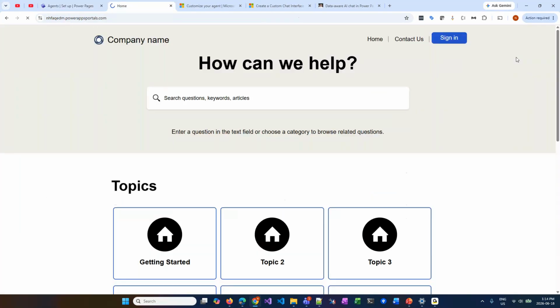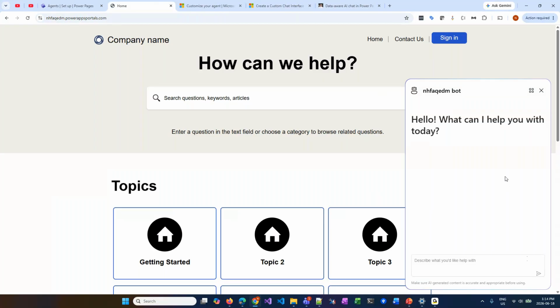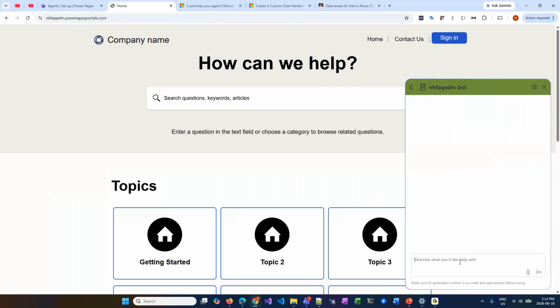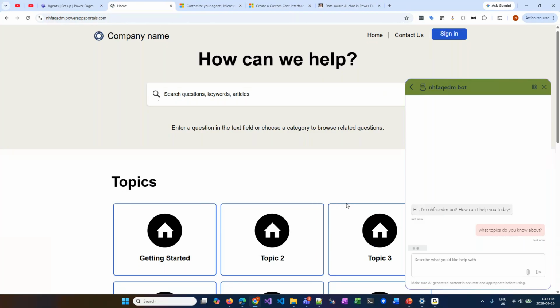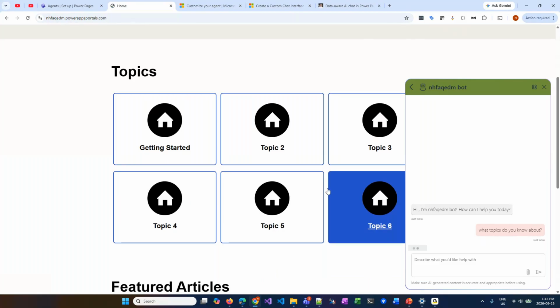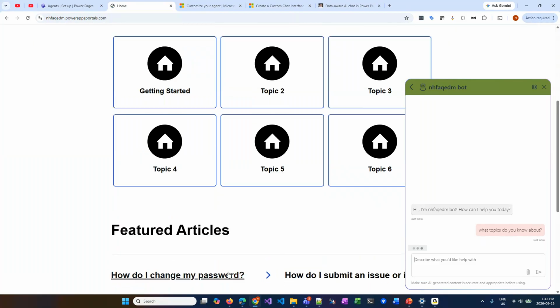Now if I click preview, now I see my little agent in the bottom right corner. What can I help you with today? So I'm just going to say, and obviously when we're working with AI, this is the worst for demos because we're never sure what it's going to answer. So let me just say, what topics do you know about? Maybe topics 1 through 3, 4, 5, 6. I don't know. Maybe I'll ask it about changing my password. Let's see here.